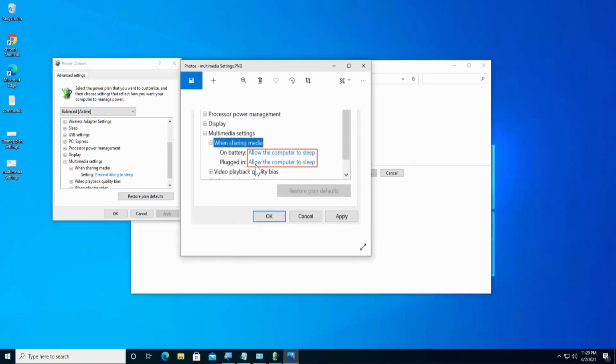This is the option you will get. On battery, you have to select Allow the computer to sleep. Plugged in, allow the computer to sleep.